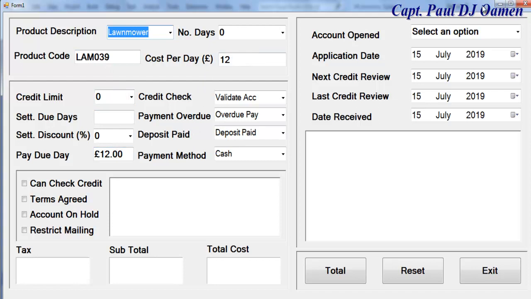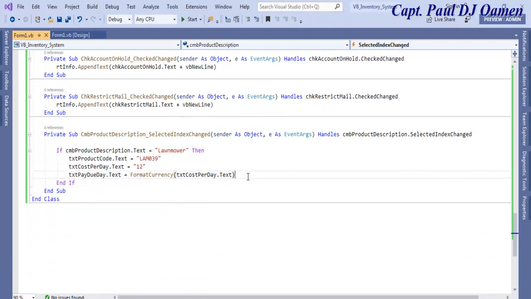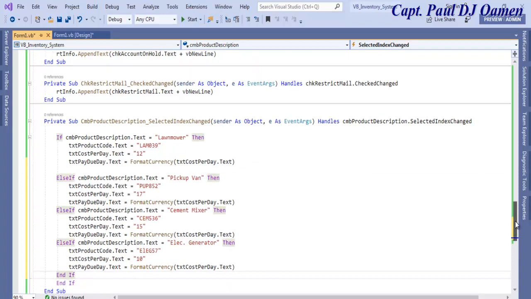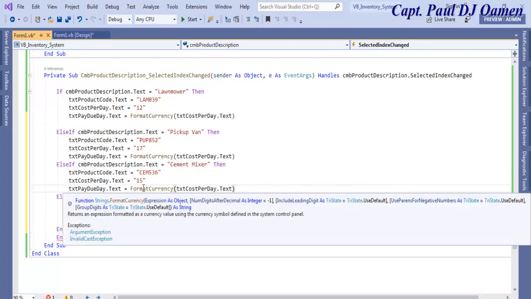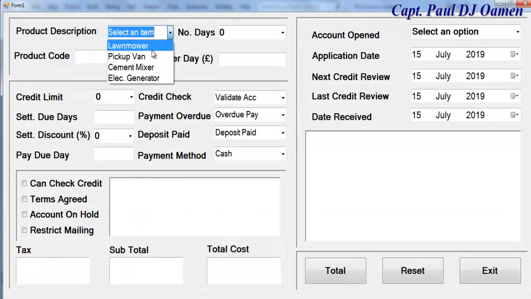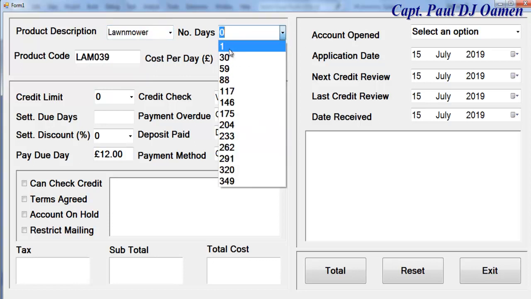Okay, so let's repeat the same thing for the others. All I just need to do is to use else if. There we go. Okay, take a good look at those lines of code. Let's get rid of these. Alright, let's come in here, run that again so that you guys see that. So whatever item is selected there. Okay, that's fine.